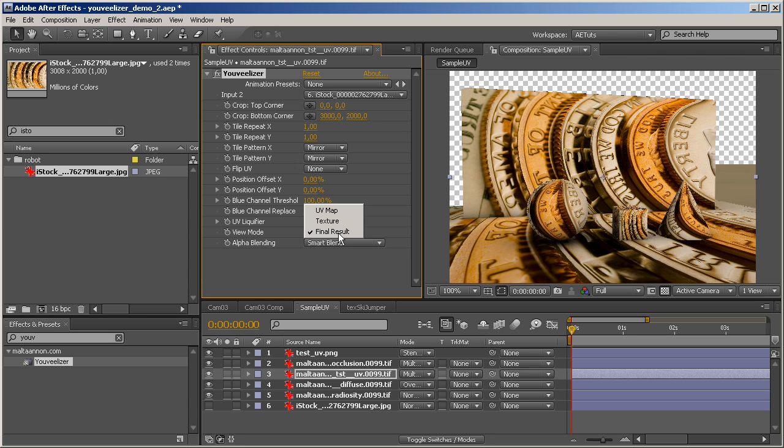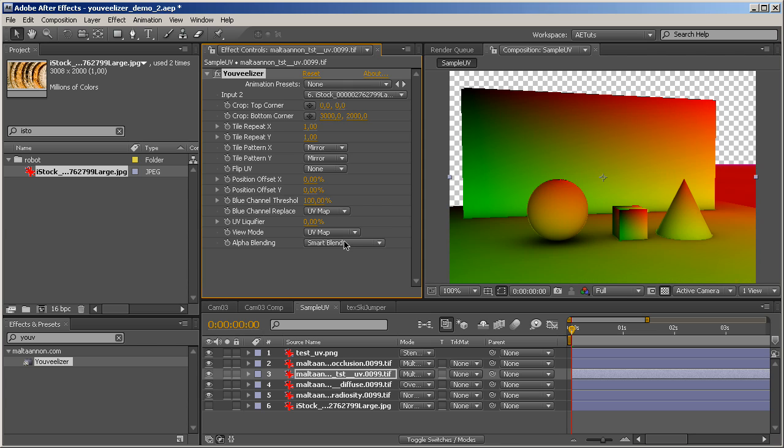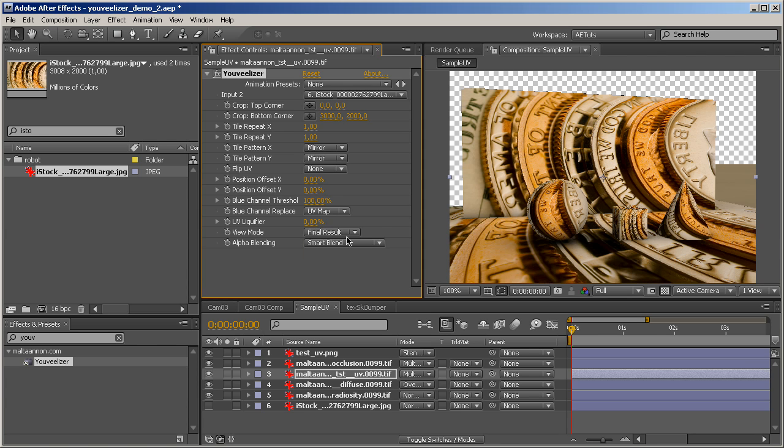And of course, we've got final result as a view mode, texture, and the UV map. So usually you want to work with final results, and we also have some alpha blending options, which in this case we're not going to use because this image has a straight alpha channel, so we don't have to worry about it. But smart blend is basically what you want to work with. Okay, so that's Youveelizer in a nutshell, and let's move to a more interesting example.